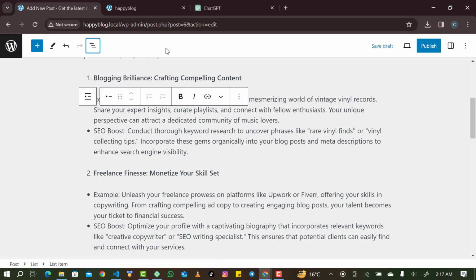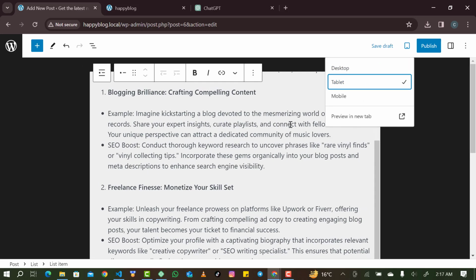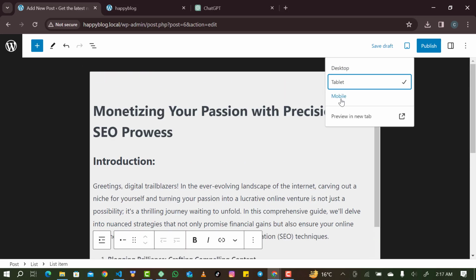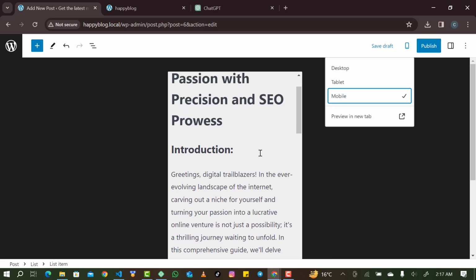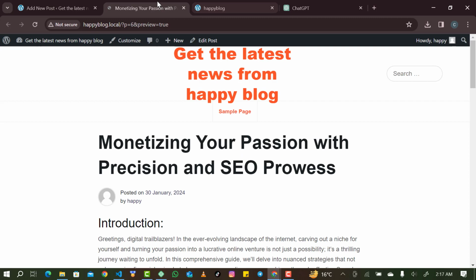Okay. The next thing is save as draft. The next thing is the preview. Once you click on preview, you can check the way it looks on different devices. This is how it will look on tablet. This is how it looks on mobile. You can also preview it in a new tab by clicking on this, and this is how it will look. Get the latest and so on.